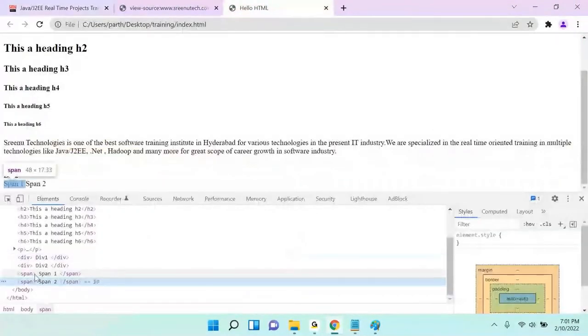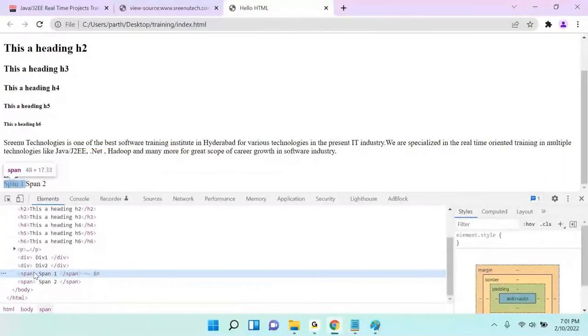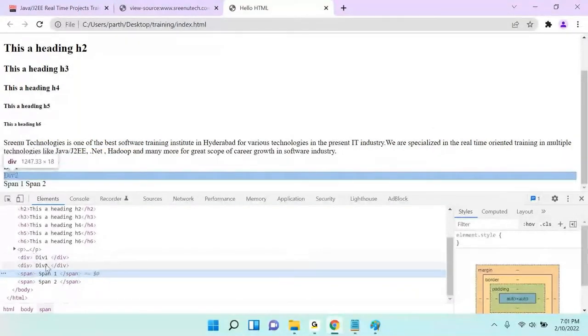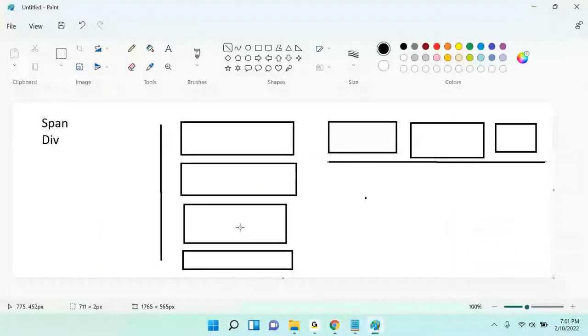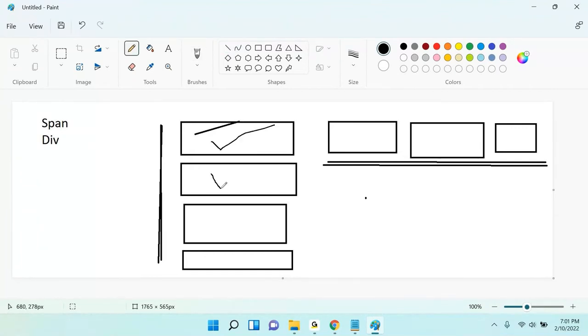In the next classes we will go in depth and discuss all these things, but you have to know the basics of a div and a span. You have to know that div works vertically and span works horizontally. Any text you add inside a div will work as a vertical structure. If you add text inside a span, it will work as a horizontal structure.